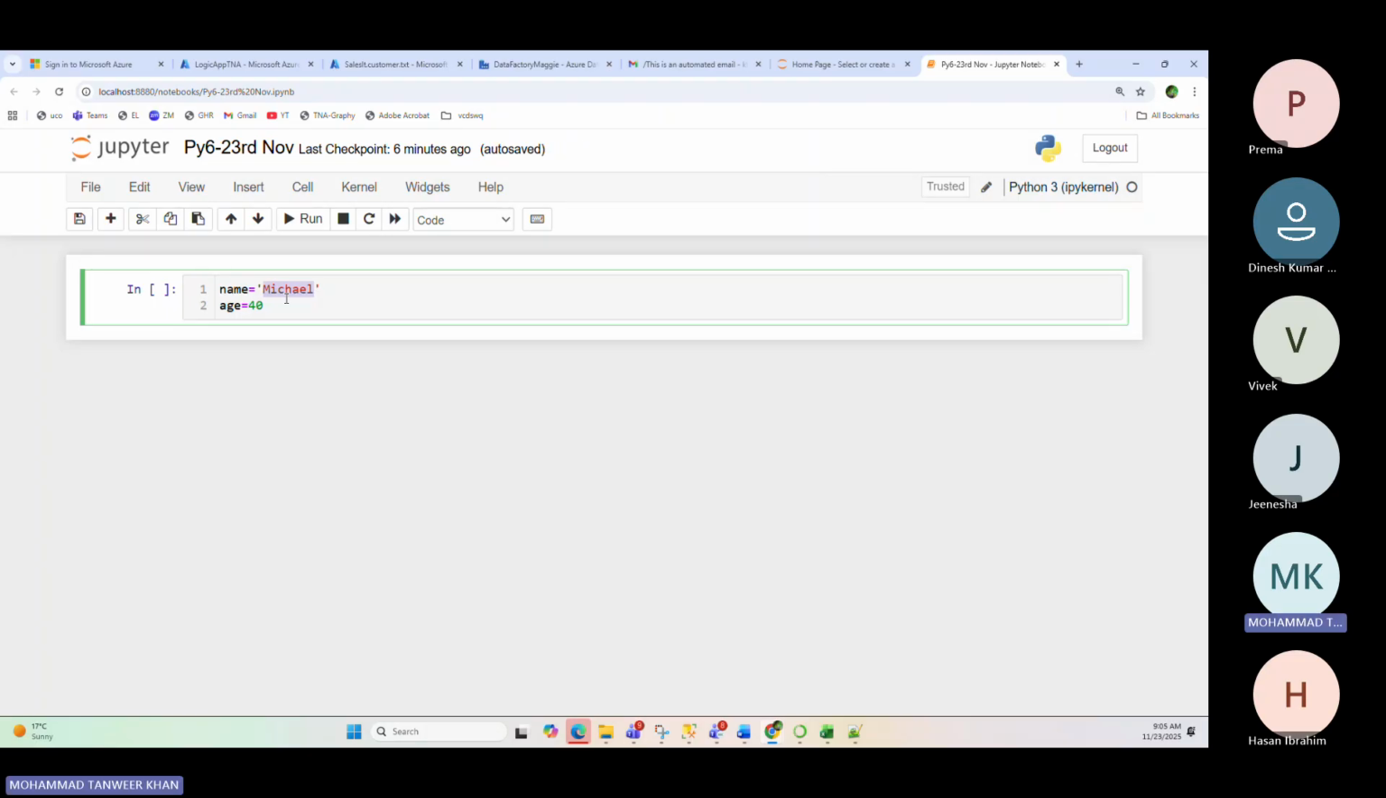This Michael is a string. We discussed yesterday that a string has to be in inverted quotes. That is why I kept this Michael in inverted quotes. 40 is a number, no need to keep it in inverted quotes. That is why I have not kept the number in inverted quotes. But even if you want, you can keep a number in inverted quotes. I showed that example yesterday.